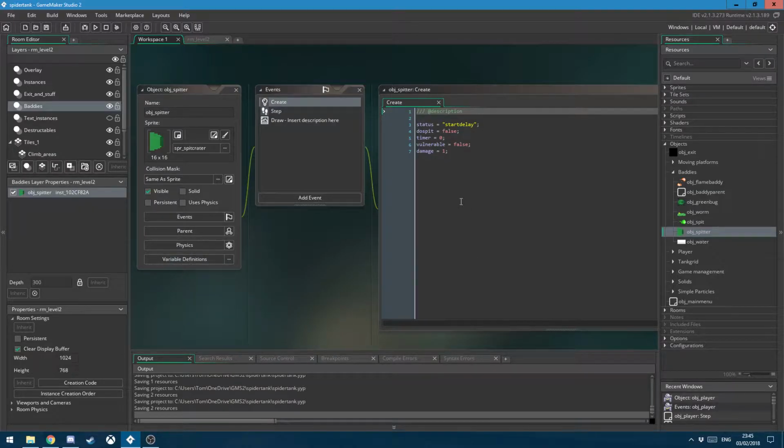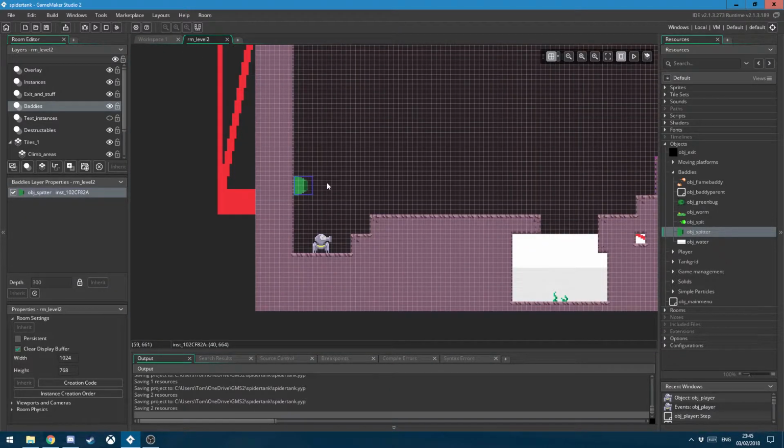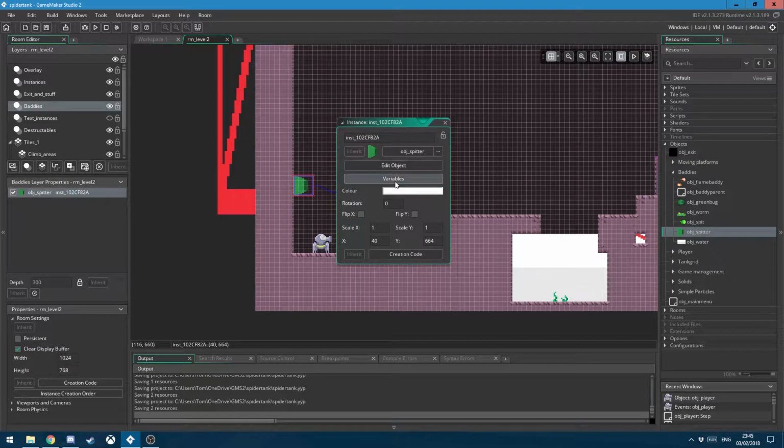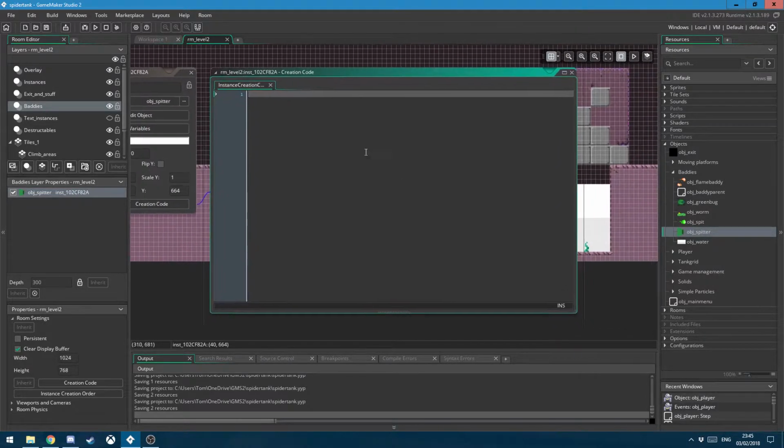Obviously in your create event for your objects you define your variables. But what happens if you need to change the initial variable on an individual instance of that object? Previously, what you'd have to do is go into your room editor, open up that one instance, and edit the creation code. So instead of, you know, change the status, for instance, to, I don't know, shoot, whatever. I'm sure you get the idea.